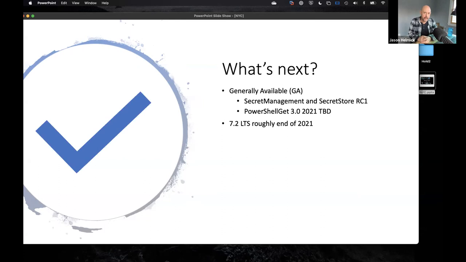But we expect to be shipping 7.2 LTS at the end of this year, and hopefully with new release versions by that time of all of our predictors and Crescendo, secrets management, that kind of thing. One of the interesting things that just happened is PowerShell is available from the download center. So you can download it right into Windows. Go right out, type in PowerShell, you'll see it. Boom, goes right on in.